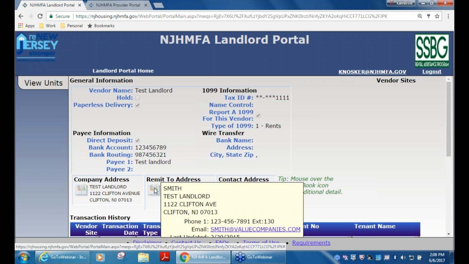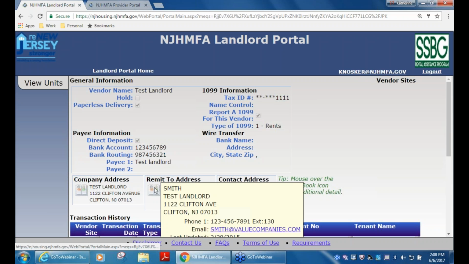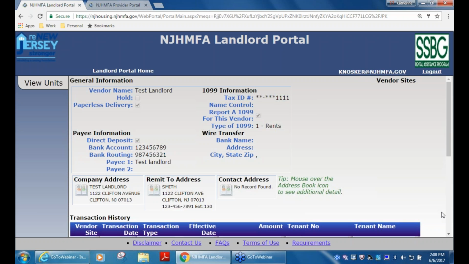If you want to just make sure that we're sending it to the right place, you can always check here. And again, if you just hover your mouse over this little address icon, you'll see that information pops up for you, so you can see all the information that we have in that particular section.